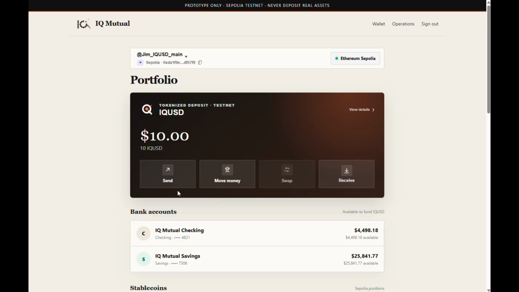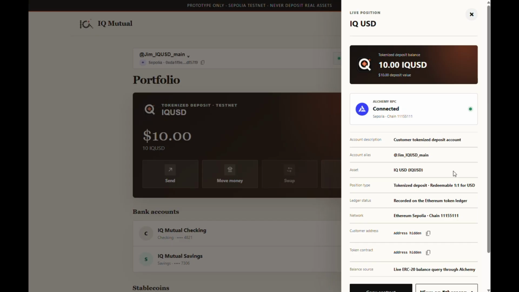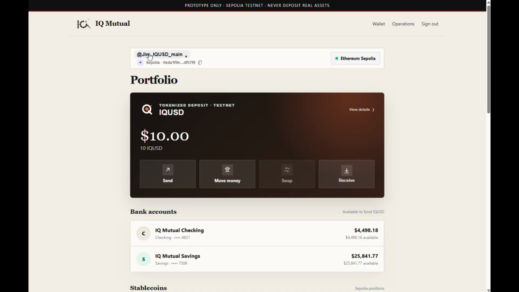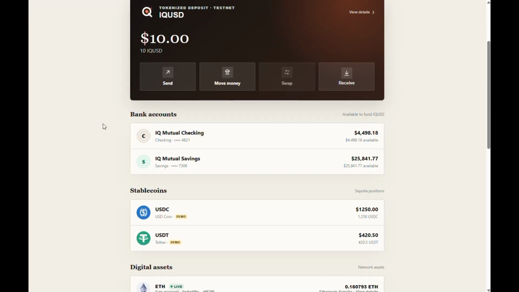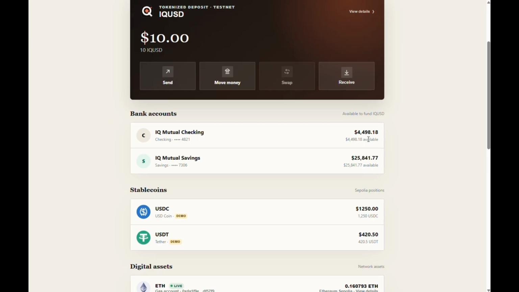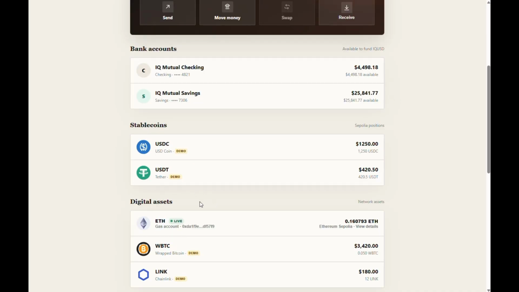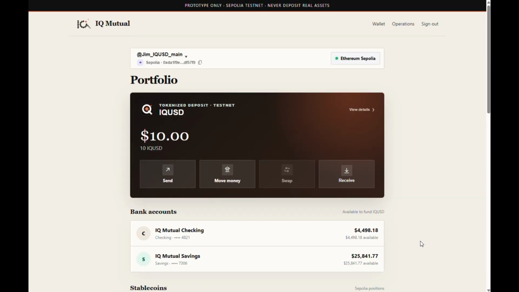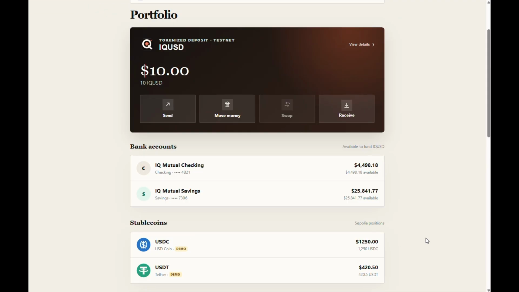I can see these buttons here represent functions in my wallet that are governed by a smart contract behind the scenes. If I click on the view details, I want to show you that there's a live ERC20 balance inquiry API call through Alchemy, and that keeps everything up to date. Below that is my bank accounts, IQ Mutual checking and savings accounts, my available balances. For convenience, my stablecoin positions and digital assets are also inside my wallet. One place to go for all of my money in holdings.